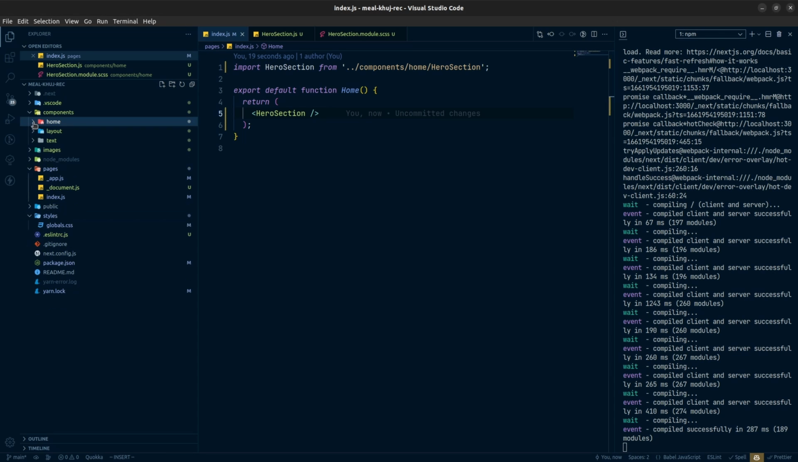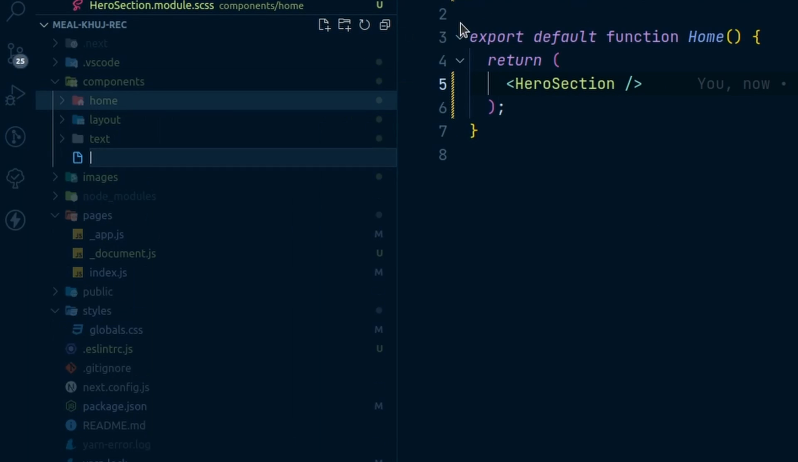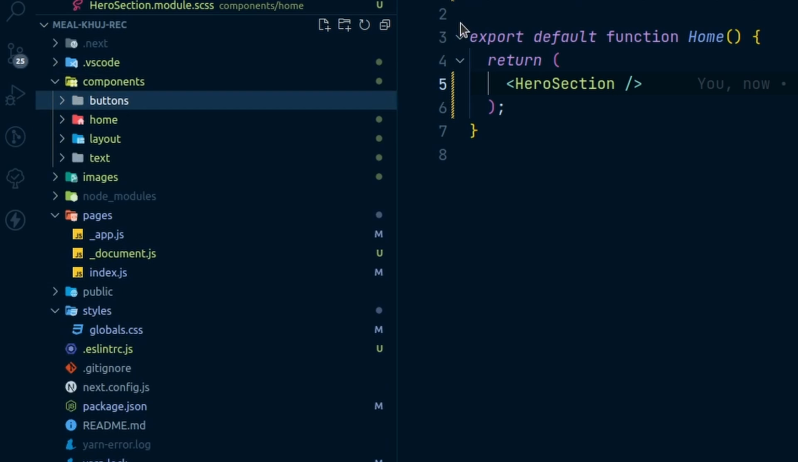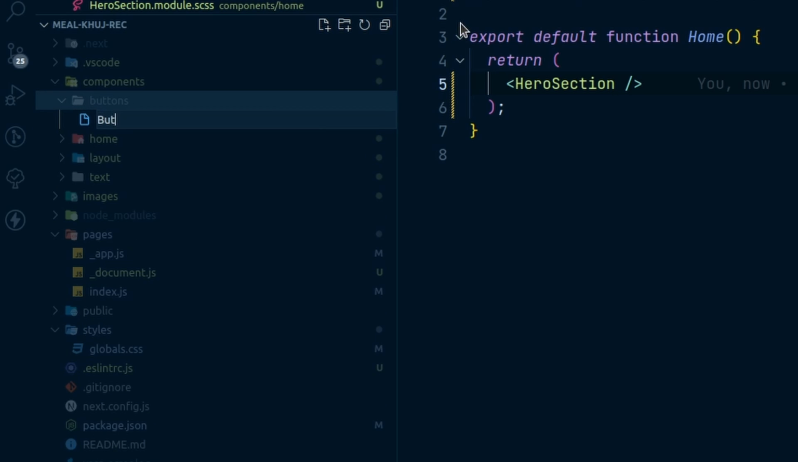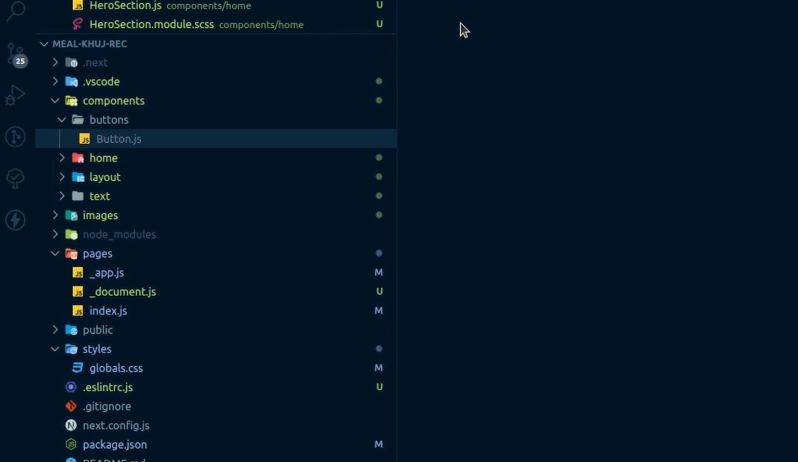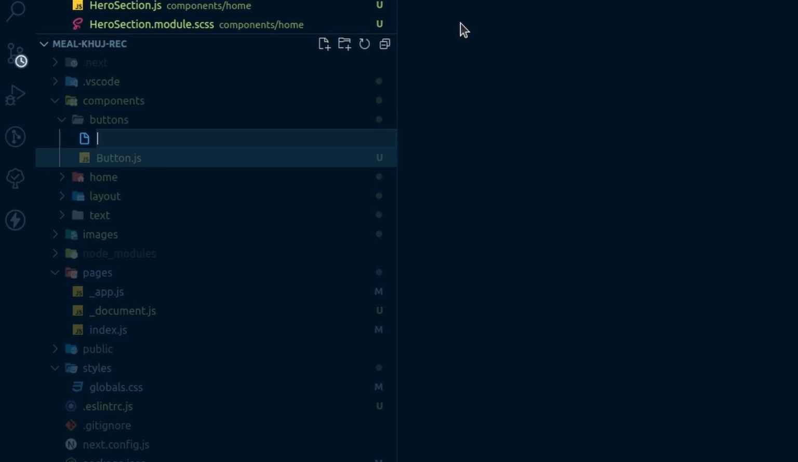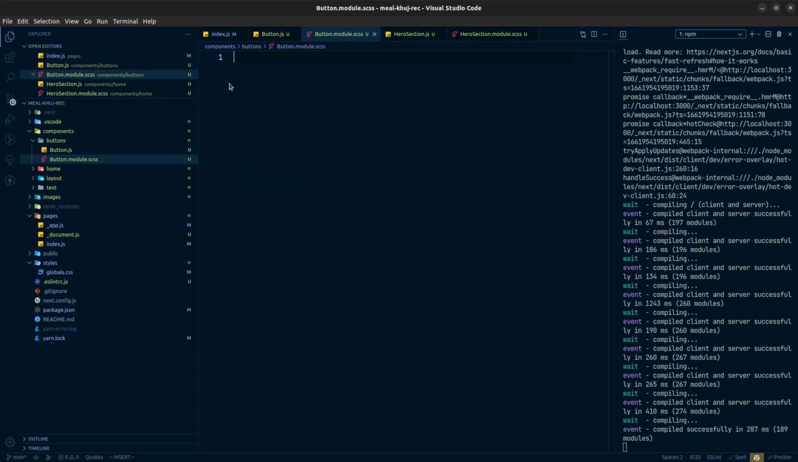So let's actually create the components for our buttons. For that, let's come here in our components. Let's create a new folder with the name of buttons, and inside that we'll have our button.js, and also beside that we need another file, button.module.scss. Great. So rfce to create a functional component, sorry, not here. So in our module we need some style. Let's copy the style and paste it.